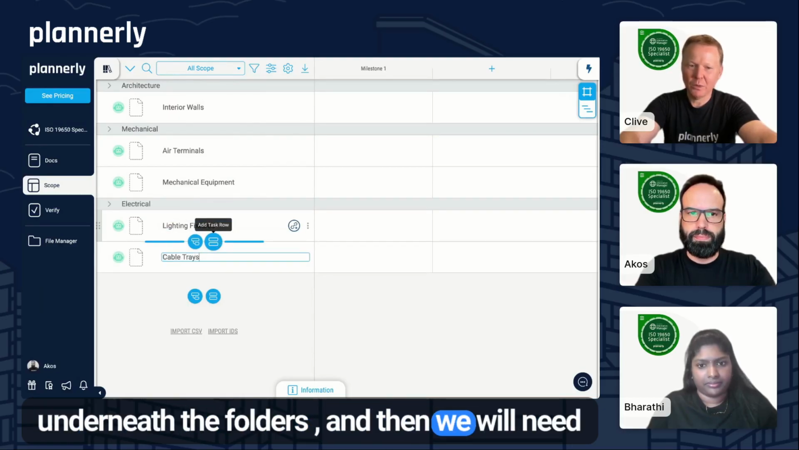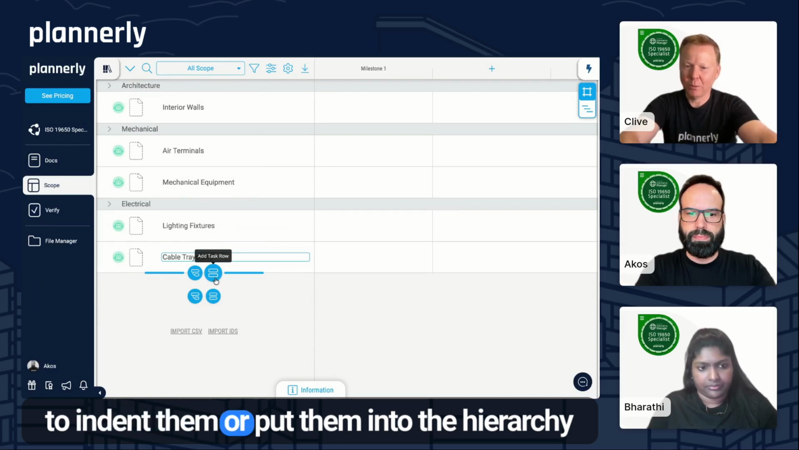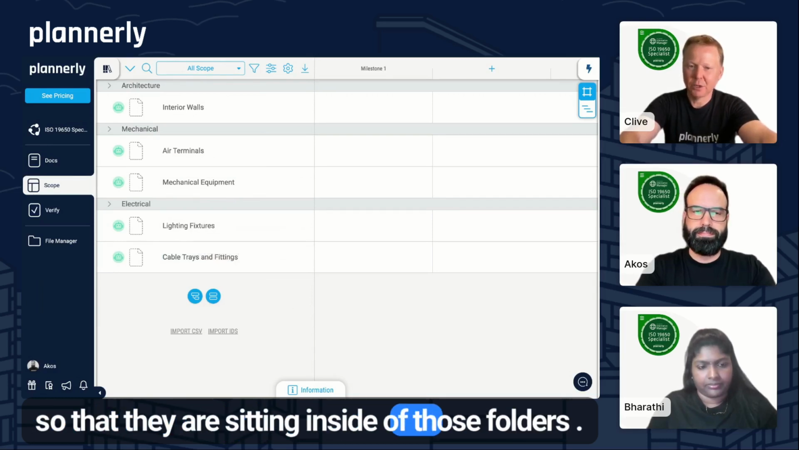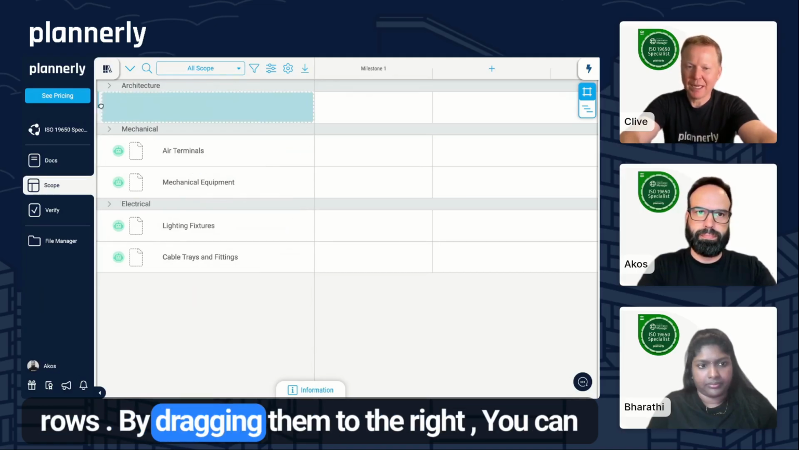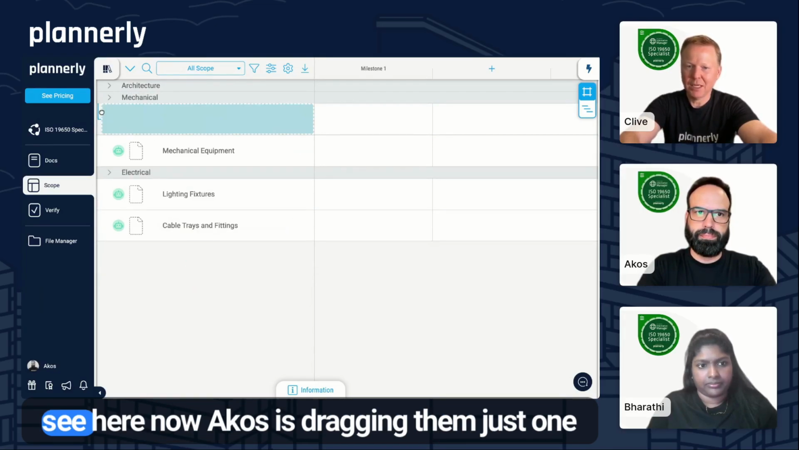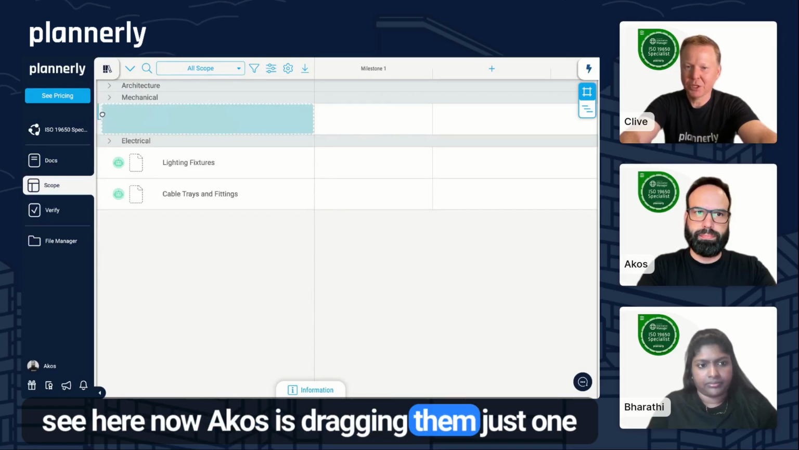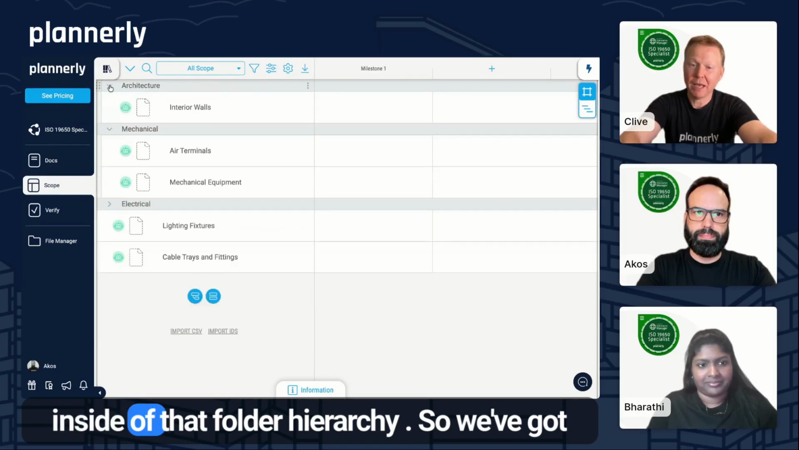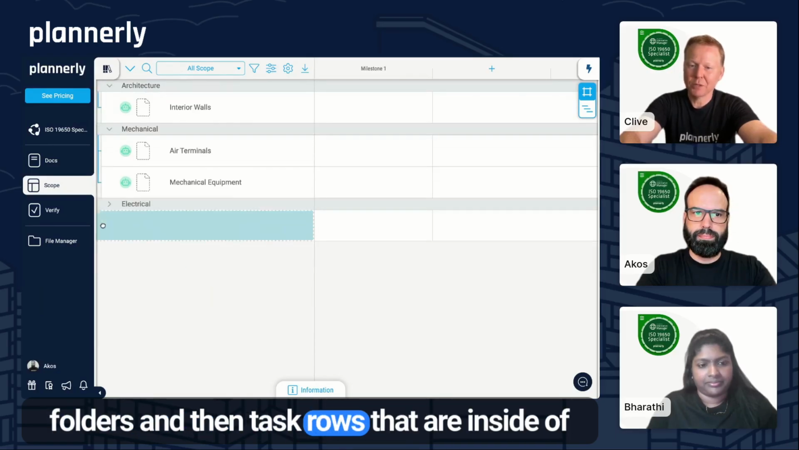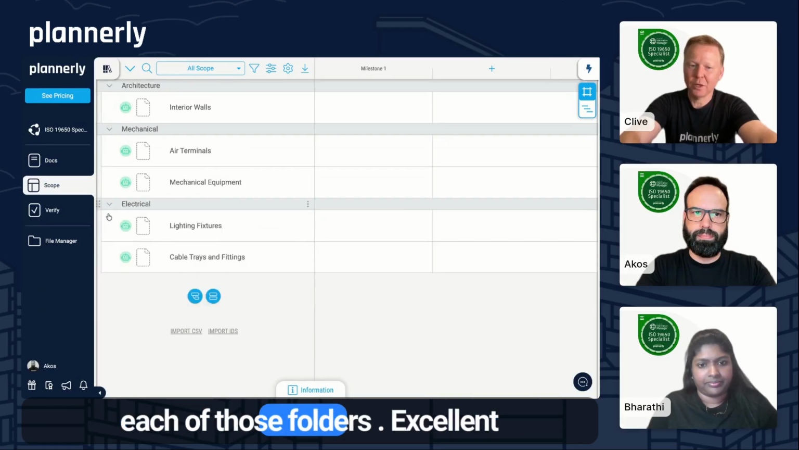And then we will need to indent them or put them into the hierarchy so that they are sitting inside of those folders. At the moment, we've got folders and task rows. By dragging them to the right, you can see here now Akash is dragging them just one stage to the right, and they are sitting now inside of that folder hierarchy. So we've got folders and then task rows that are inside of each of those folders.